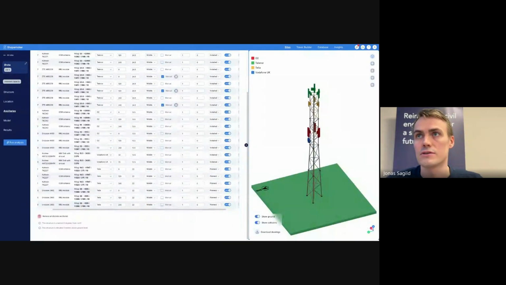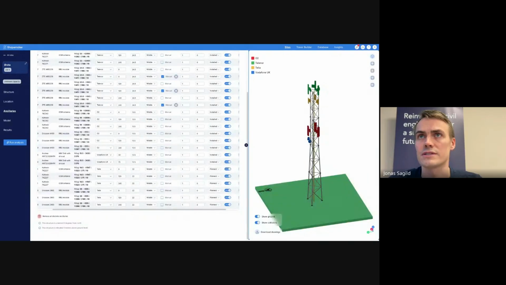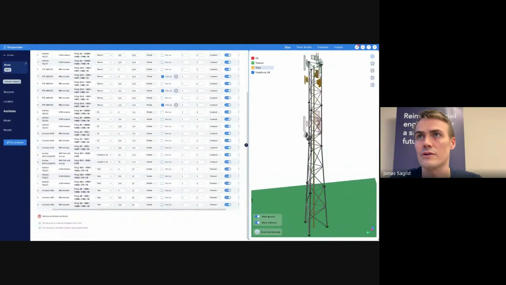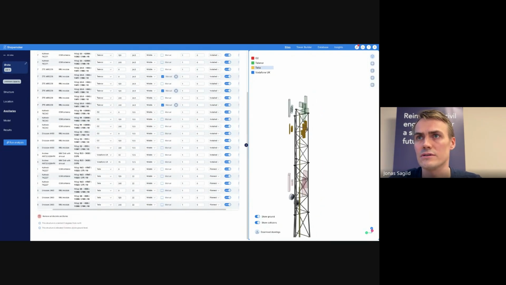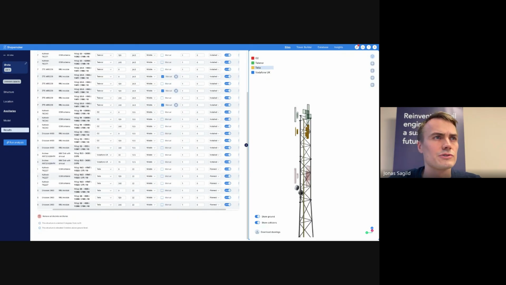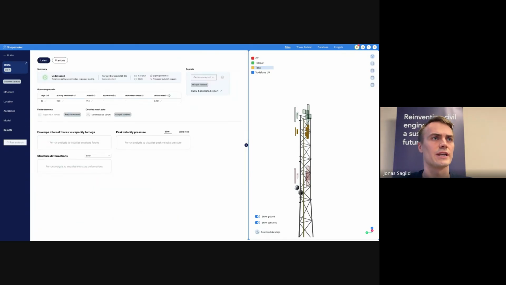And there we go. So now we have a new tenant on this tower. We have Telia. I can highlight it right there. We see that it's located at this 22-meter elevation. So now let's go ahead to the results page and press run analysis.